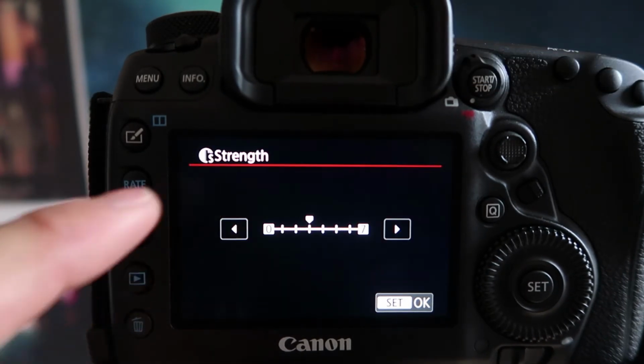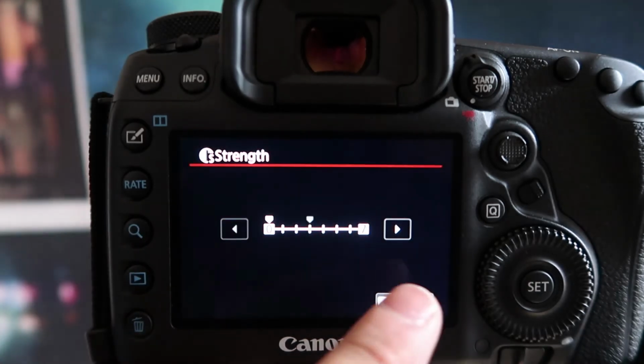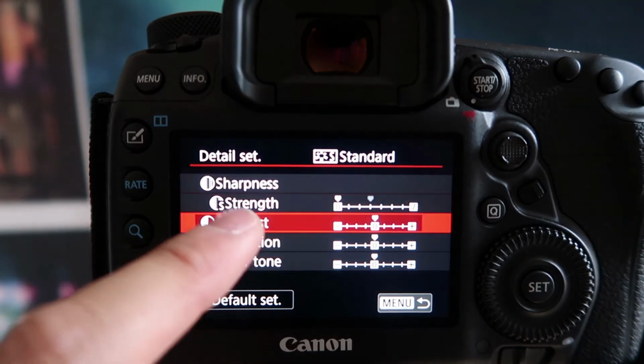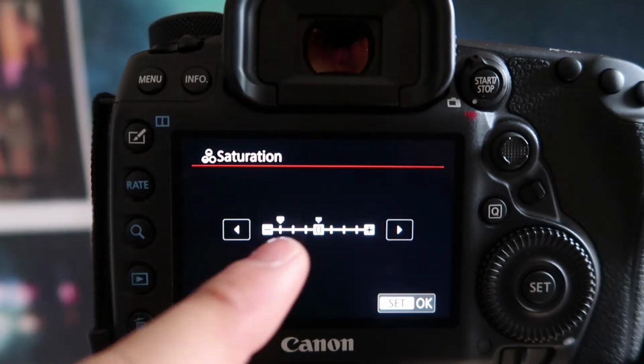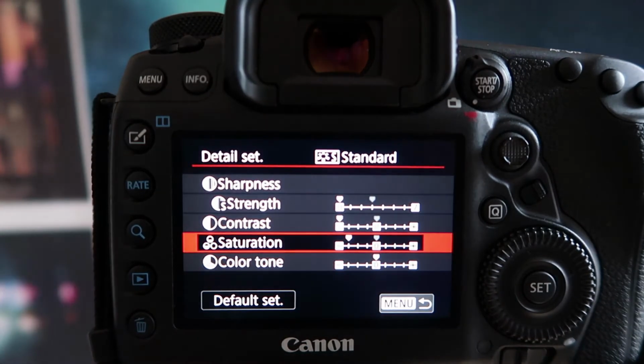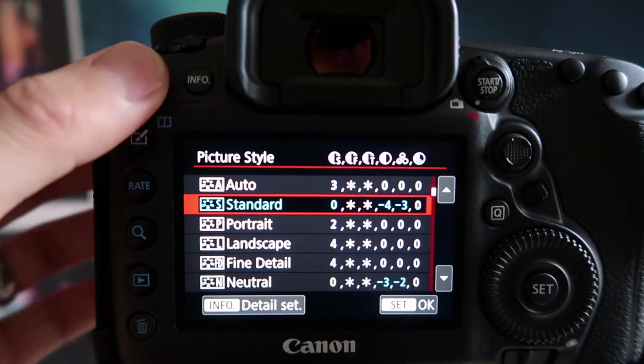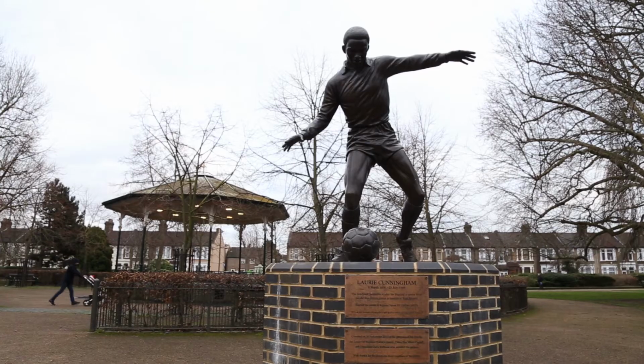So first of all, take the sharpness right down to 0, as well as the contrast, we also take that right down to 0, and our saturation we take down to 1. Then we leave the tone as it is. And it's as simple as that. Here we have some before and after examples.